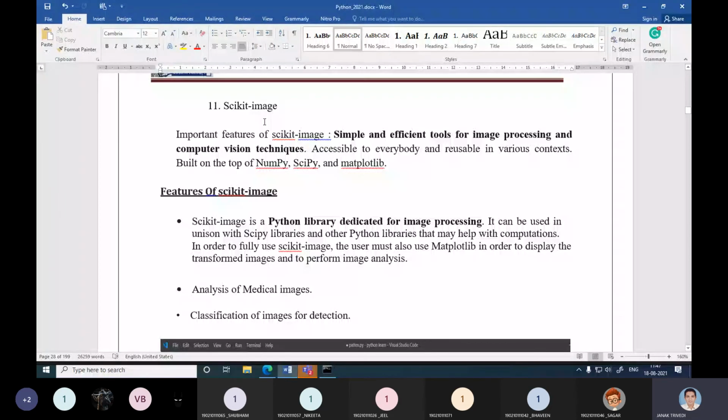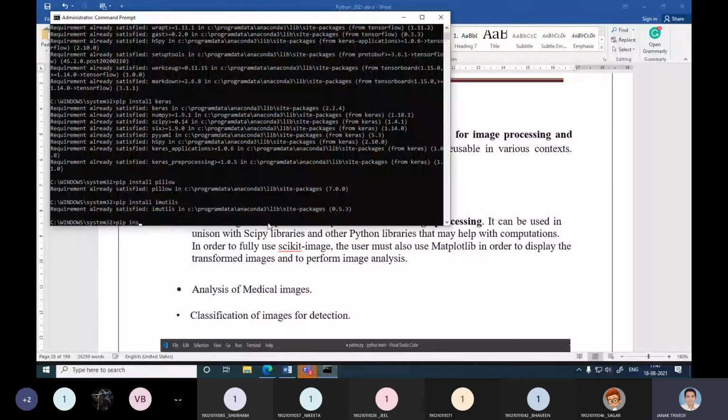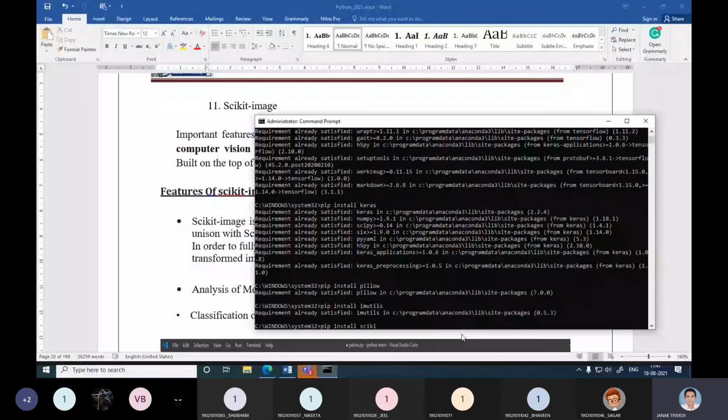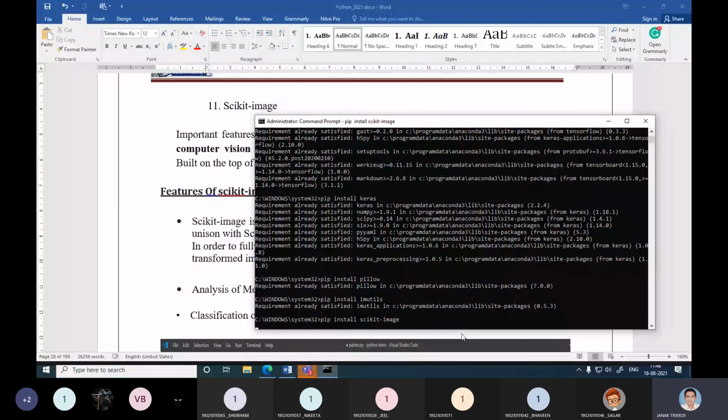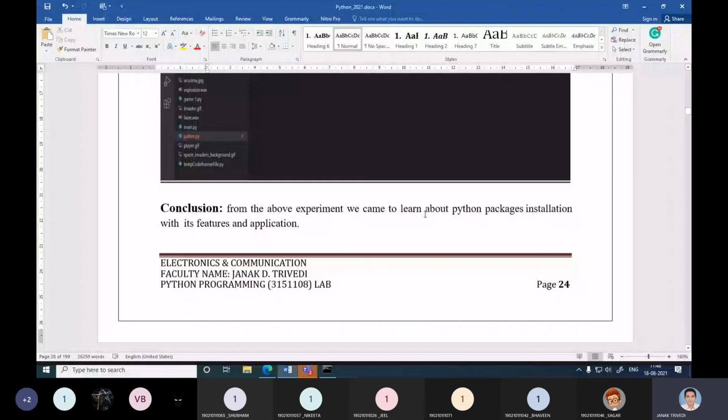So let's check the installation of it. pip install scikit-image. Okay, so requirement already satisfied. So these are the different kinds of packages that this demo has given. You can add many more as per your requirement and as per your application. So from the above screen, we can learn about Python package installation, its features and applications. Thank you.